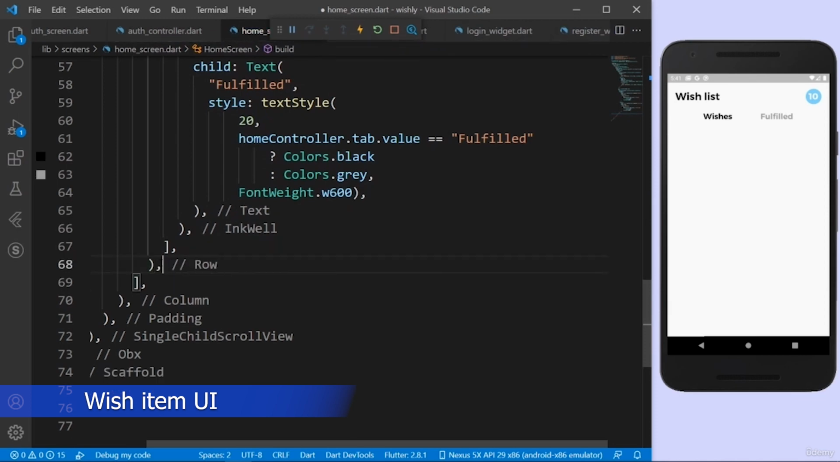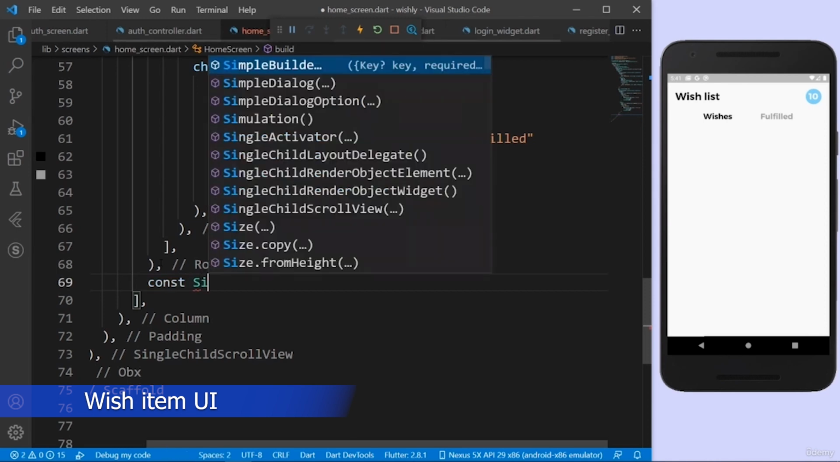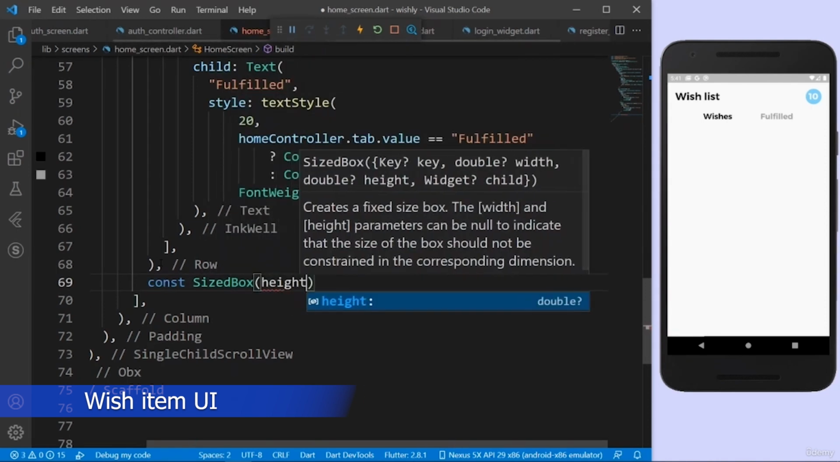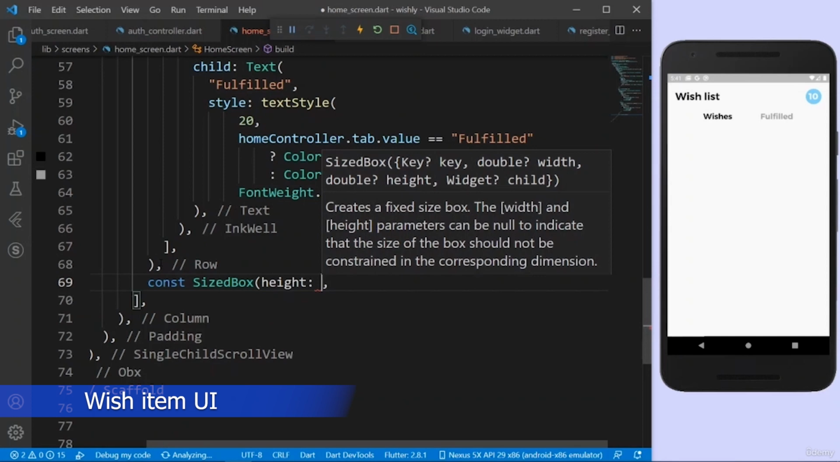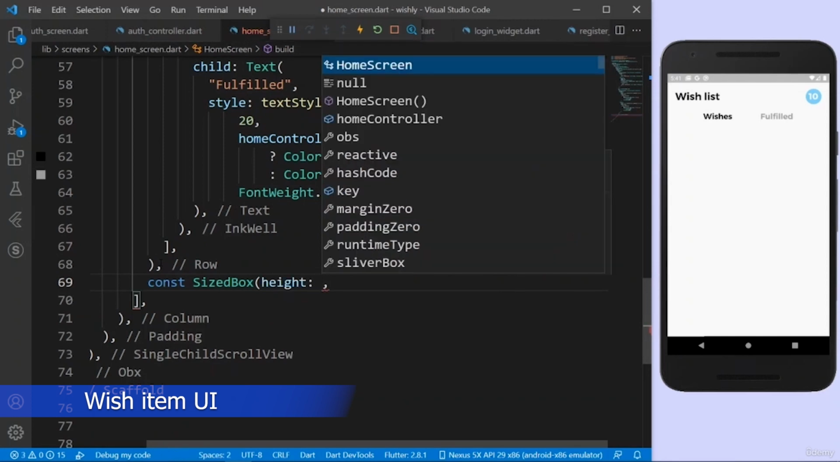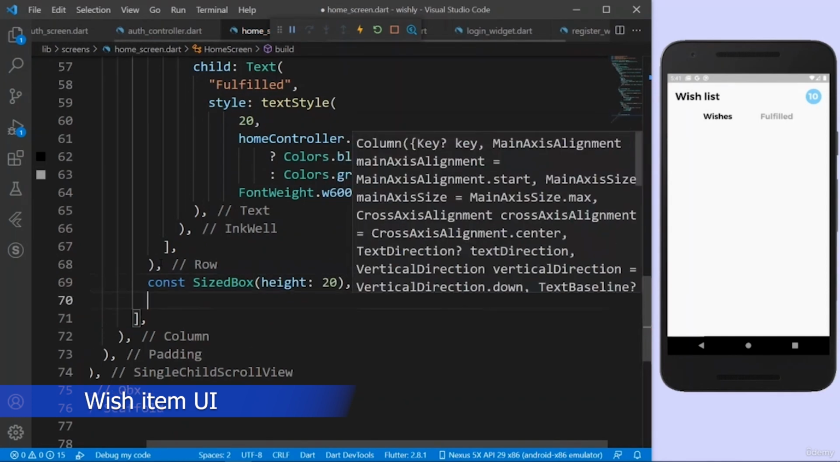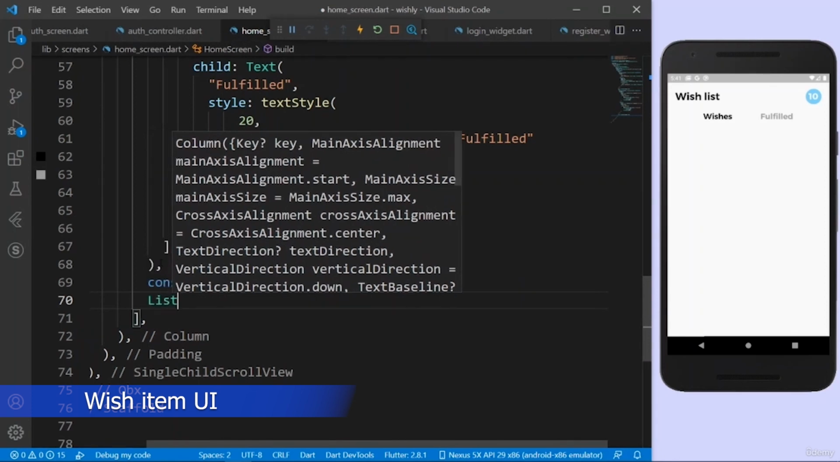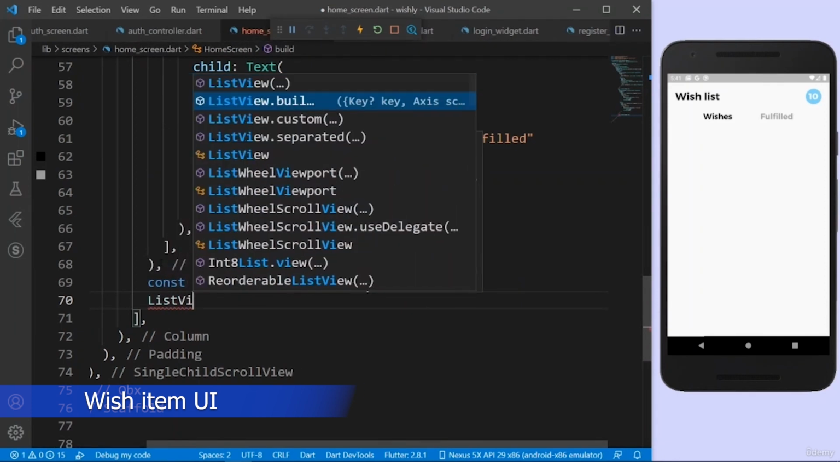Here I'm going to say const SizedBox. Height I can again give 20 pixels. And now we're going to have a ListView.builder, because I don't know, it could be lots of items, right? It's going to be a for loop, and the ListView.builder is going to just dynamically render the for loop for us.